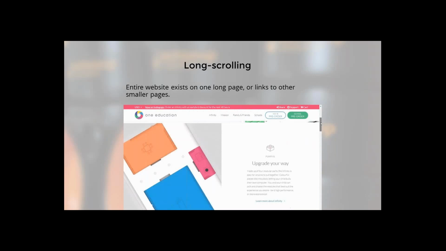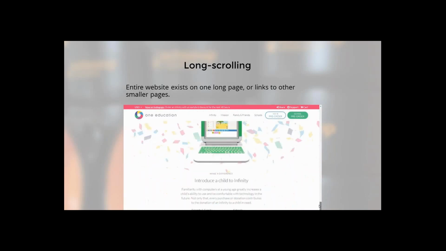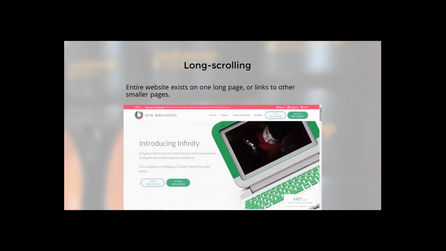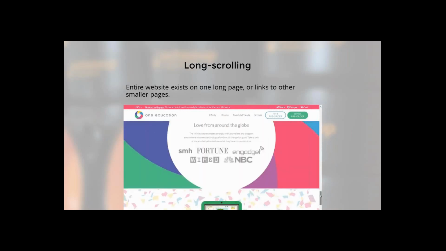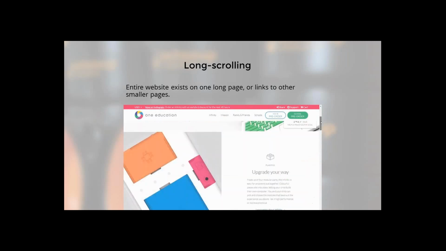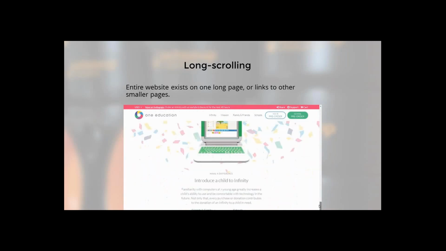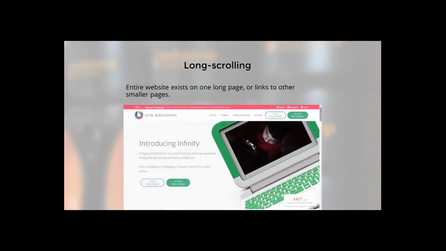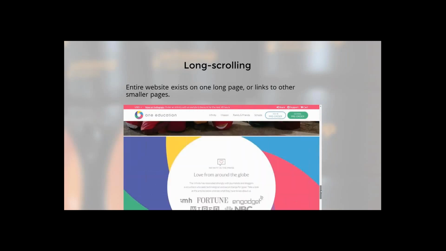The second one we're looking at is long scrolling. So it's similar to infinite scrolling, whereas all the content that's available on a single website is all on one page. Yes, there are hyperlinks within that page that take you to smaller pages elsewhere, but for the most part, everything that you could possibly access through that website is on that single page. You scroll down to access the content, and you eventually hit the bottom, and then you have to scroll back up. So there is a limit, but it's all contained.